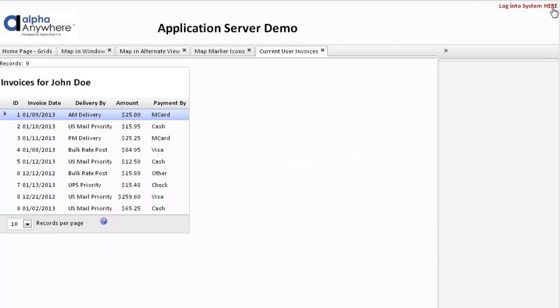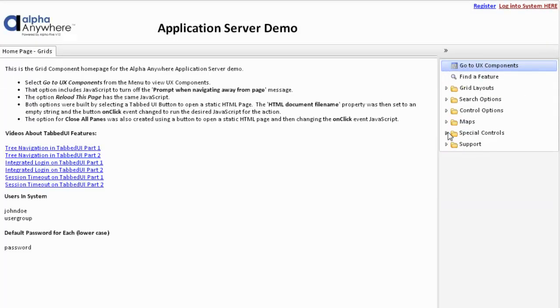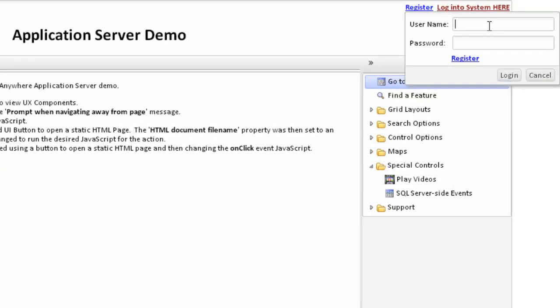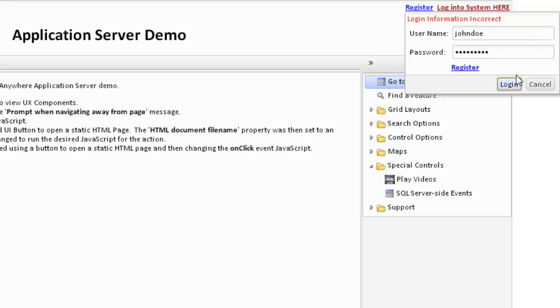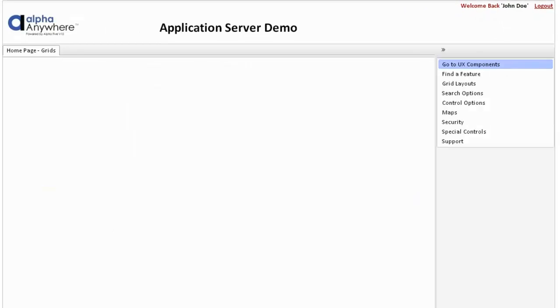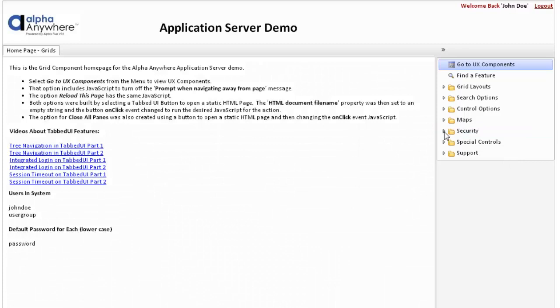So we log out, and we come back, and notice because we're logged out, we're not going to even see that option in the menu for seeing the user's invoices because no user is logged in. So if we log back in, we will then see that option being redisplayed. Notice if we make an error on the login, we will get an error message that is appropriate. Now that we have logged in, notice the security option is now shown in the menu.